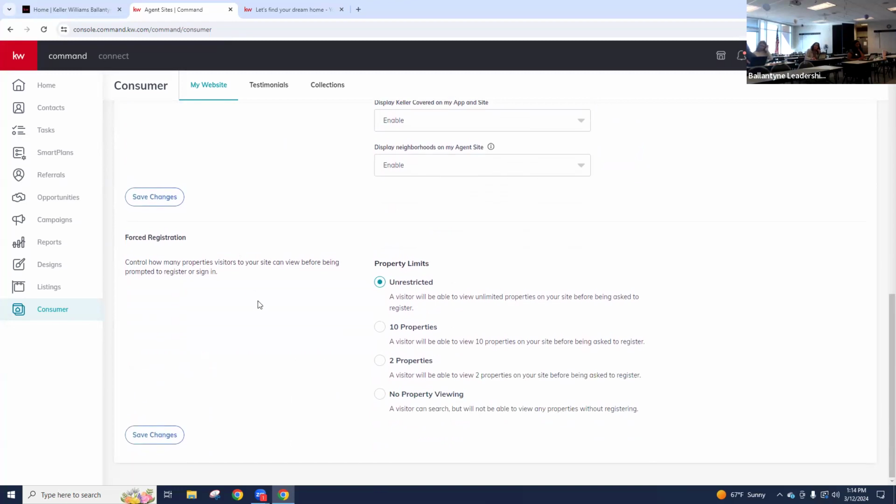All right, and then at the very bottom, I like this section too, because by default, I believe everyone's is unrestricted. Now this is based off you, but I personally like to change this to either 1 or 2 properties. I like 2 properties. What that means is that they're allowed to search on your site for 2 properties before it forces them to sign in on your website.